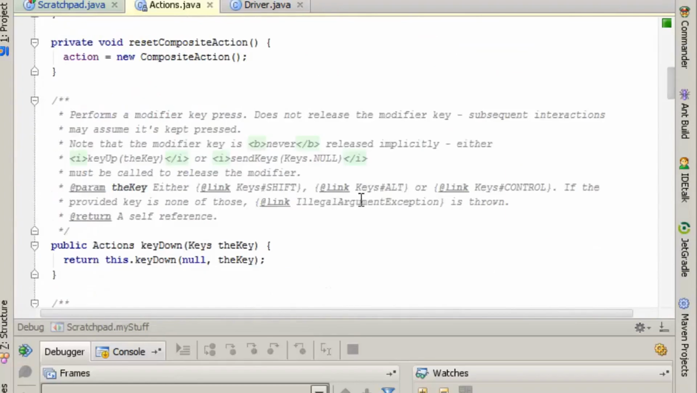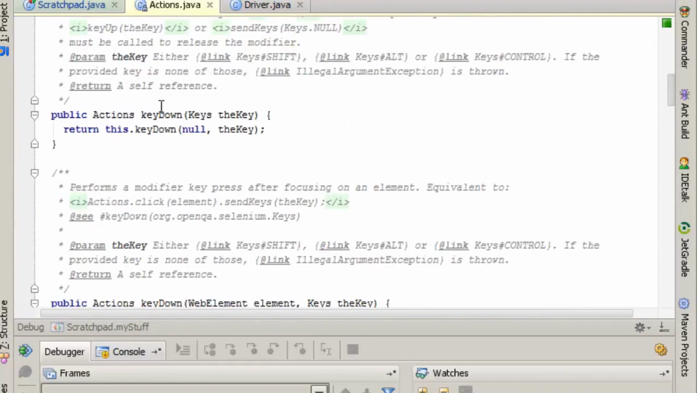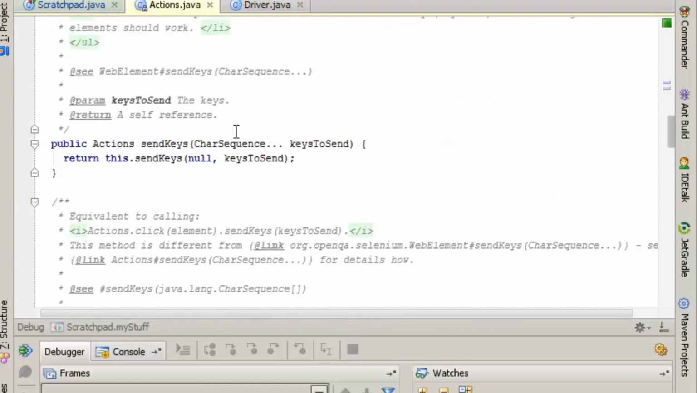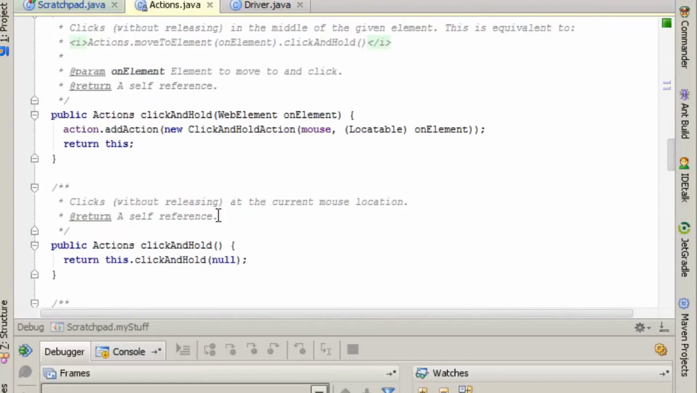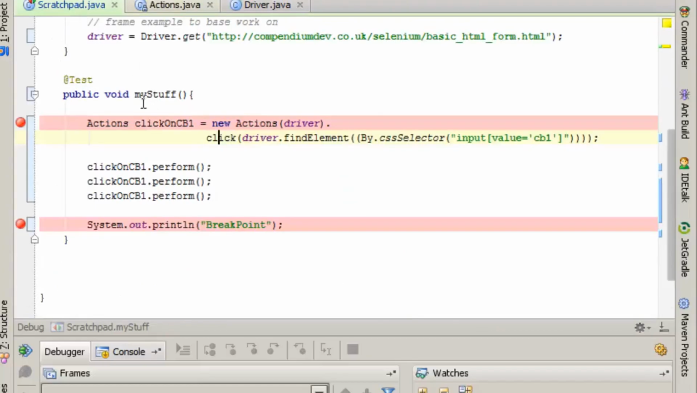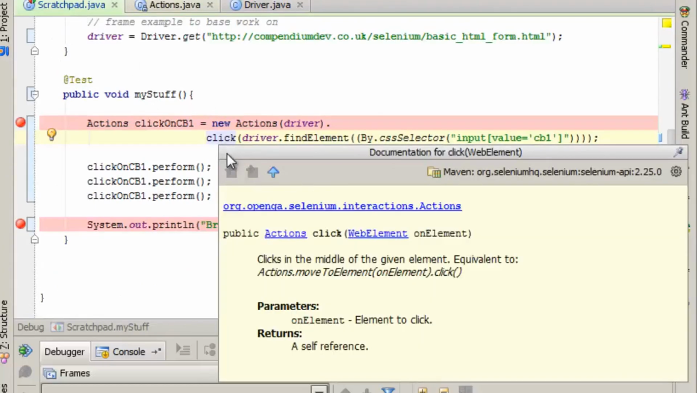So you can see that we have, let's look at the public methods, key down, just calls the key down. When we do a key down on an element, we're chaining this action onto the action list, and it's acting pretty much as you'd expect. But what's important to remember is that all of these methods have Javadoc, so I can Control-Q on them and see the code. So get in the habit of doing that when you use it.